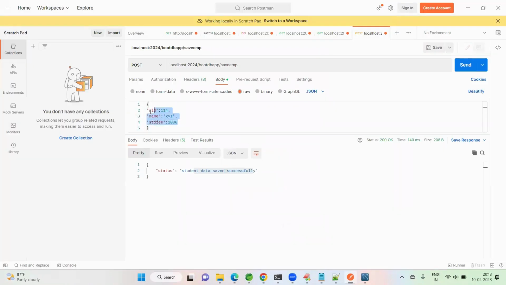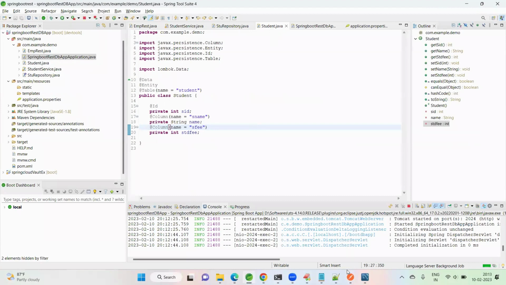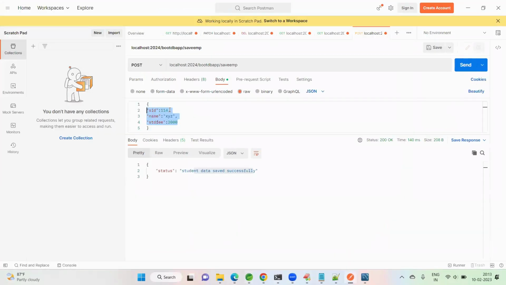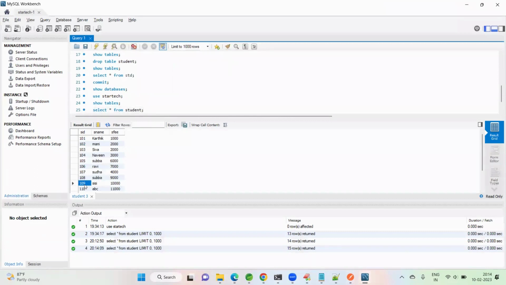So it will bind to our POJO class object. Student ID is there, and name is there, the variable name, and student fee is there. While saving in the database, it will convert name to sname and student fee to sfee. That is JPA functionality. Now try again, instead of 114, give 115. The student data saved successfully. Go to the database and check. 115 is stored. Due to this variable issue, 114 was not stored properly.